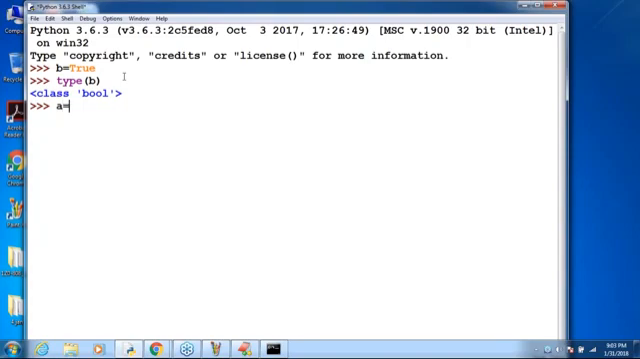Similarly, a = 10, b = 20, c = a < b. Is a less than b true or false? 10 is less than 20, so yes, it is True. If it is True, then automatically which value will be saved in c? True will be saved. Let me print the value of c. True is the answer.